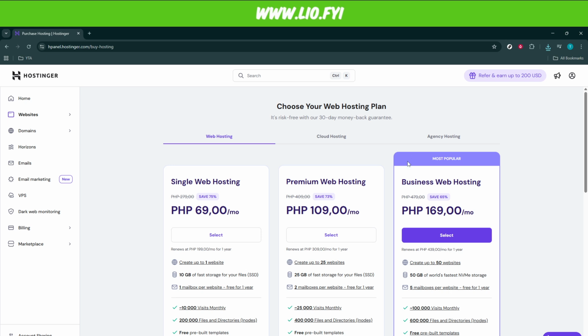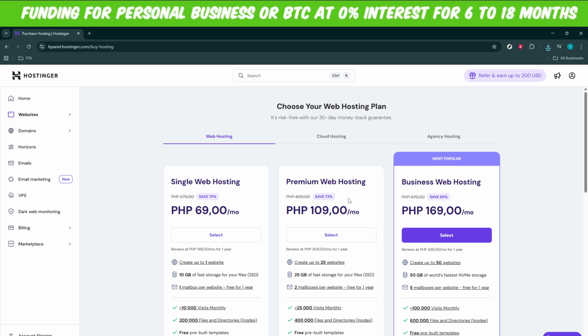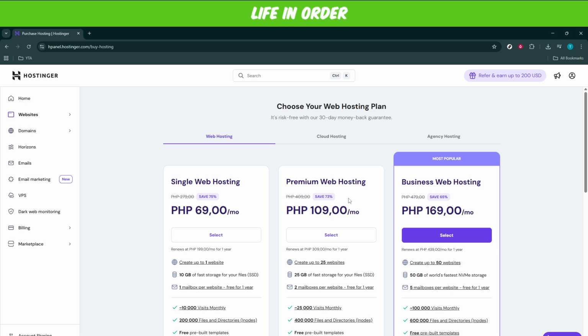Once you select this option, you'll be directed to a page where several hosting plans are available. It's important to assess what each plan offers, as this can significantly impact your site's performance and capabilities. The first option you'll notice is the single web hosting. This is an excellent choice if you're just getting started and have a single website to host. It's budget-friendly and provides the basic essentials needed to run a simple site.